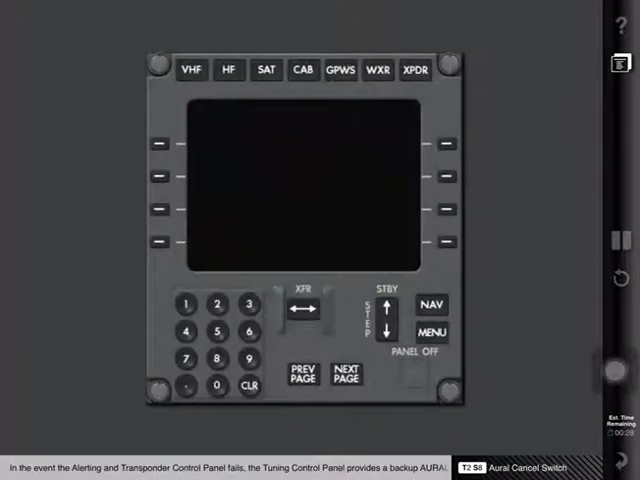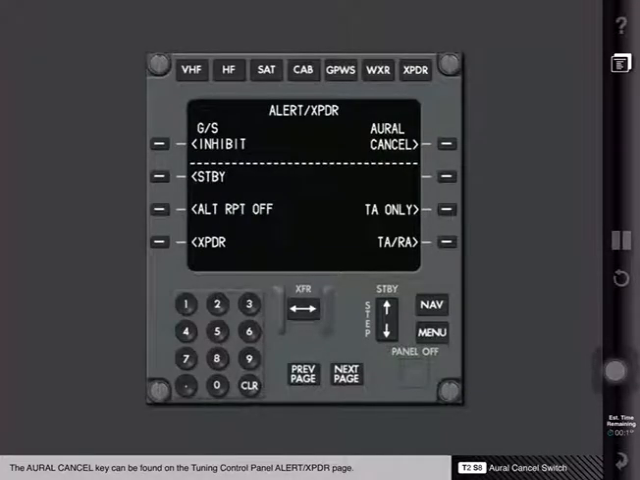In the event the Alerting and Transponder control panel fails, the Tuning control panel provides a backup Aural Cancel soft key. The Aural Cancel key can be found on the Tuning control panel Alert Transponder page. The Aural Cancel key operates in the same way as the Aural Cancel switch on the Alerting and Transponder control panel.